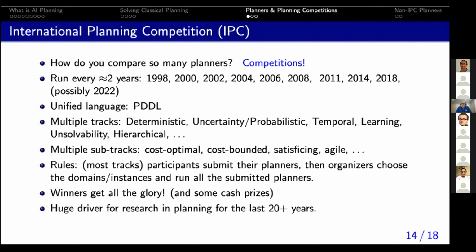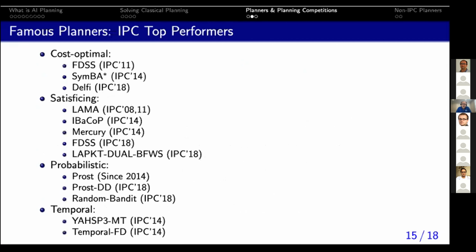The competitions were an enormous drive for research in planning for the last 20+ years. Many ideas were developed and first exposed at the IPC. Also, the competition forces people to invest in efficient implementation and make their code usable by others. Some of the top performers of the past competitions are listed here.